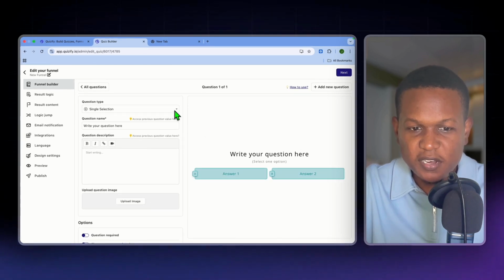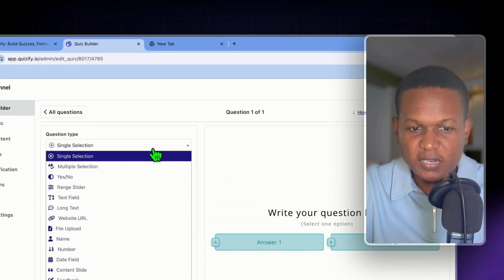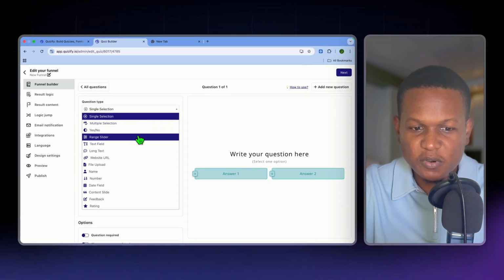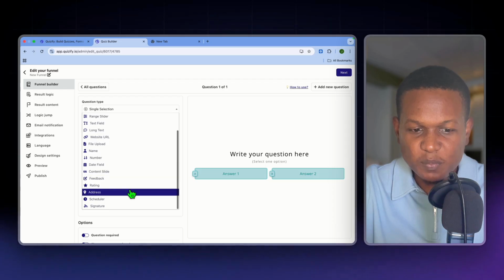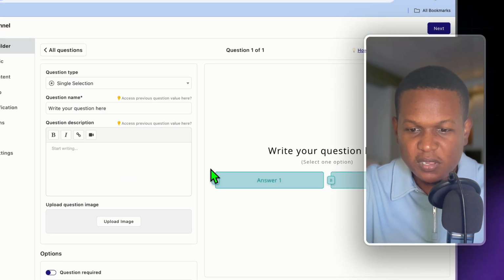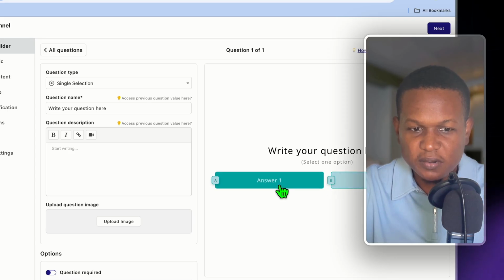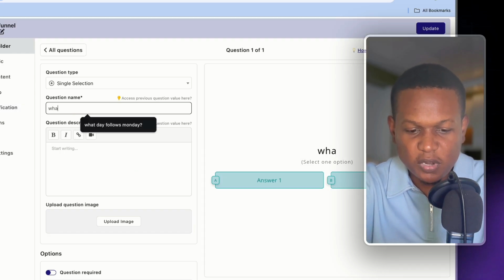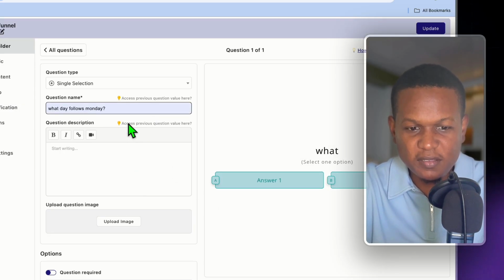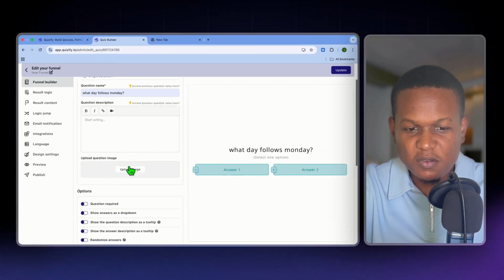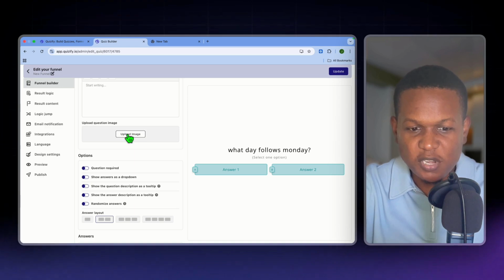So you can see right here, question type. You can choose whether it is a single selection, multiple selection, a yes or no, range slider. There are numerous options you can choose from right there. So let's say, for example, we'll keep it at to answer. And then from there, we're just going to put in the question. So for example, let's say, what day follows Monday? After you have done that, you can put in a question description, and you could also upload a question image.